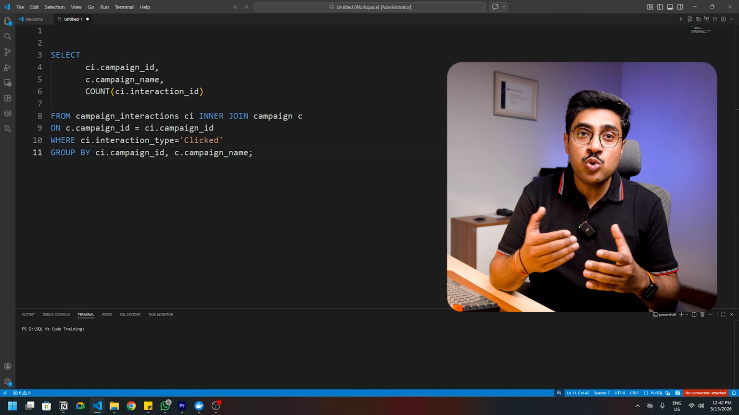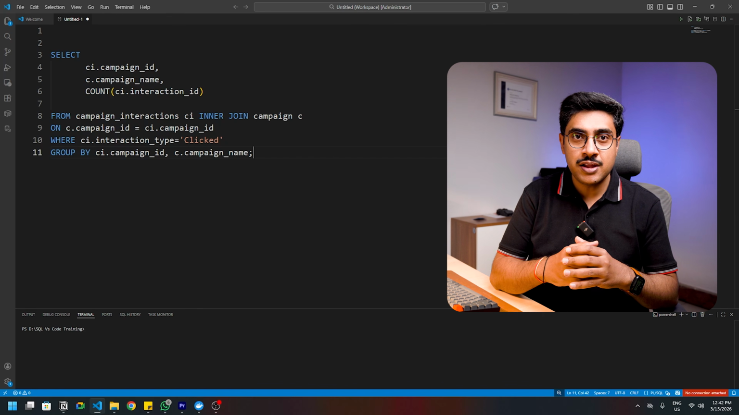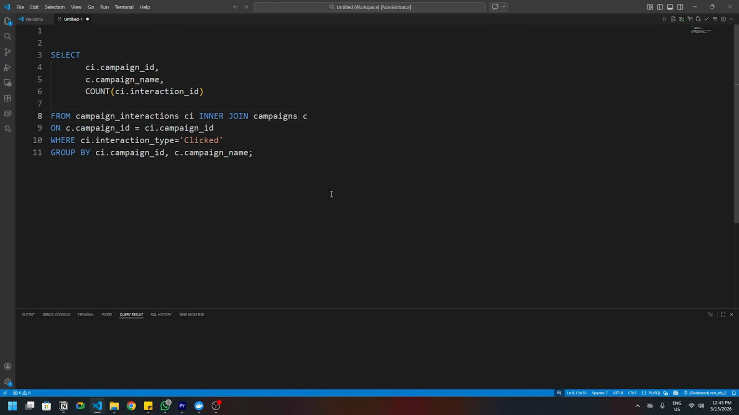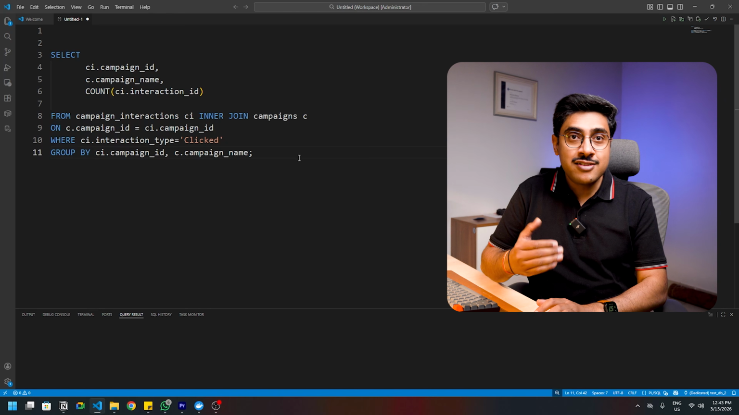Now before we execute this query, let me ask you something. Based on this query, which campaign do you think will have the highest number of clicks? Let's execute the query and see the result.